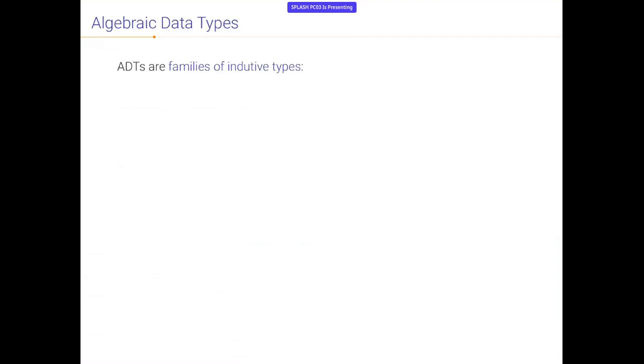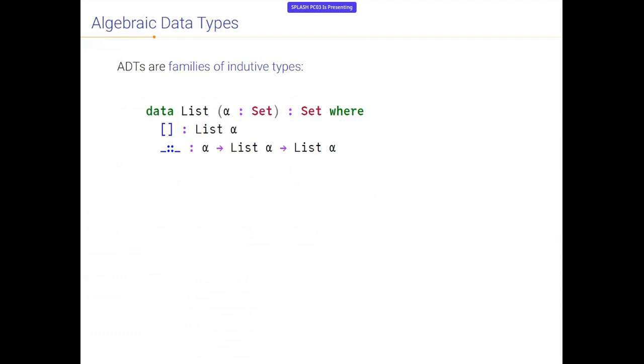So you might already know what algebraic data types are, but if you don't, they are just families of inductive types, which means that I fix an index alpha, for example, like in that data type list, and once this alpha is fixed, I'm defining a usual inductive type. So in the case of list, there is this nil operator, which is constructing the empty list, and then there is this double colon operator, which takes a label and a list and makes a new list by just grafting the label on top of the list.